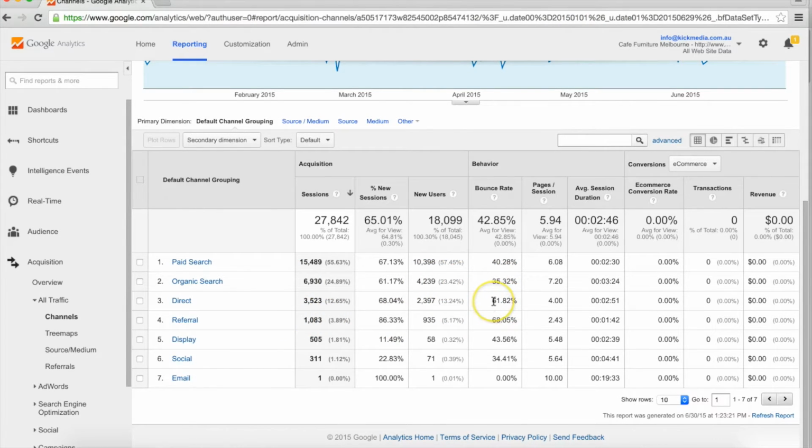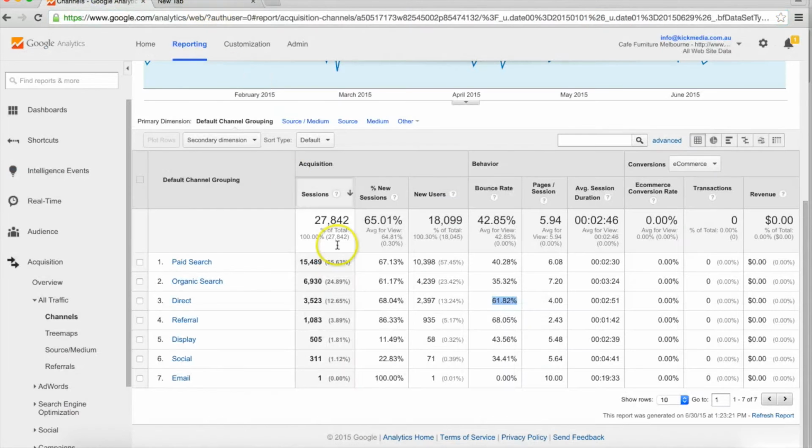Direct has a high bounce rate. Why? That makes sense, doesn't it? Because they've gone direct to your website. They've typed in www, obviously up in the top URL bar, exactly your URL. So they're going to your site really for one purpose, to contact you. They're probably not needing to navigate. They've probably been to your site before, and now they're just coming back. They know your brand, they know your URL. So they're just going to make a phone call.